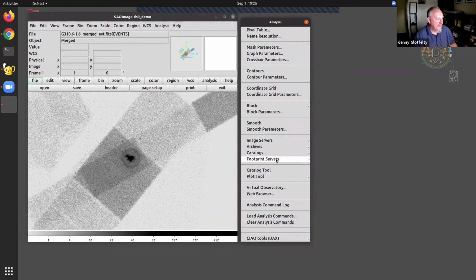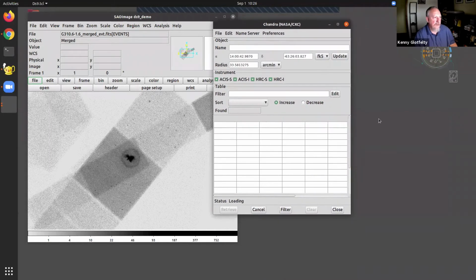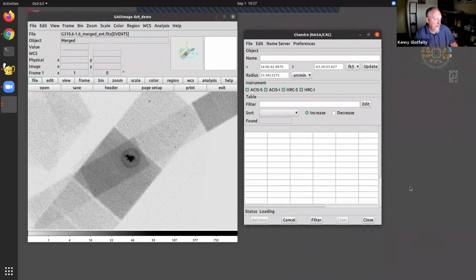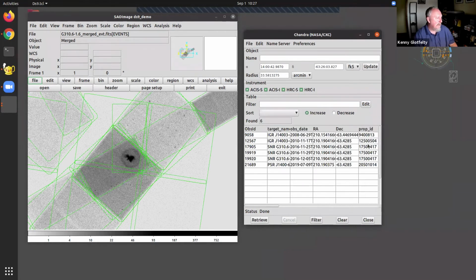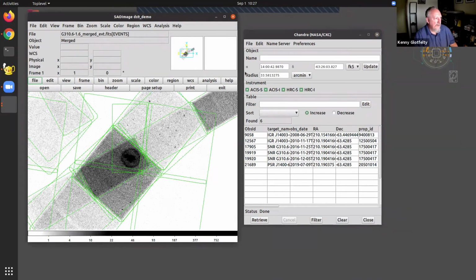I'm going to close this in a second, but under analysis, there's footprint servers and Chandra. So DS9 is making a call out to the Chandra footprint service, which is hopefully up and running. It's been having some problems. Okay, good, awesome. With footprint servers, you give it an RA and a DEC and a radius, and it tells you what observations are within that cone search.